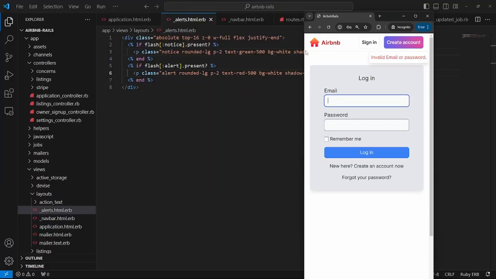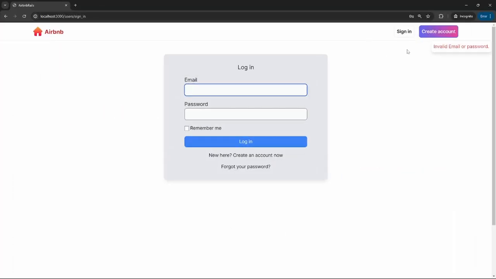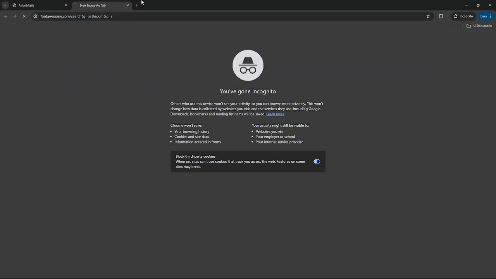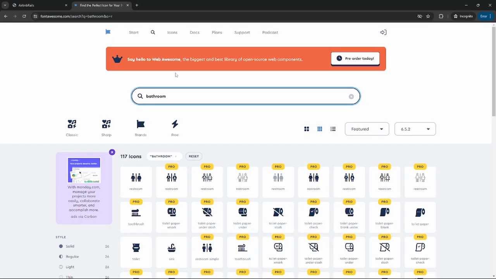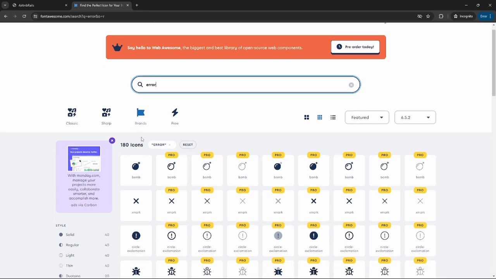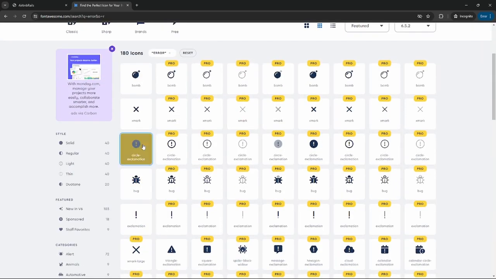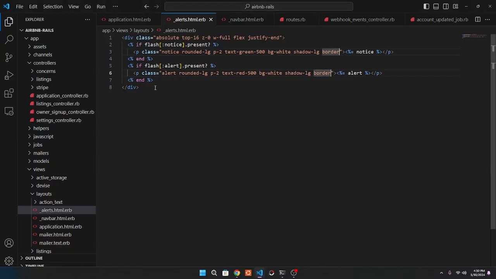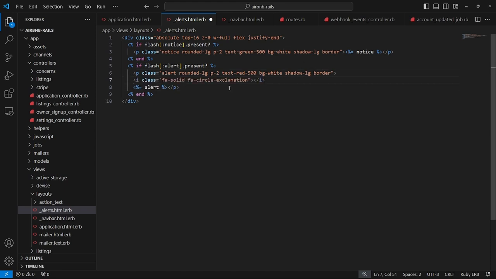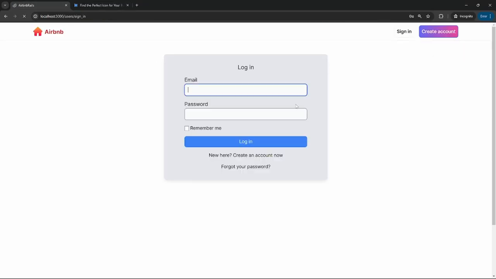Invalid email or password. Well, one way to make it look more like an alert is to add an icon. Since we have Font Awesome icons, why don't we just find an error icon for the alert at least? And then we can find something else for the other one. So maybe an exclamation point. We could try this. I'll just put it in here right before the alert. I might have to change up the styling a little bit. Let's check it out. So yeah, that looks pretty much like an alert.